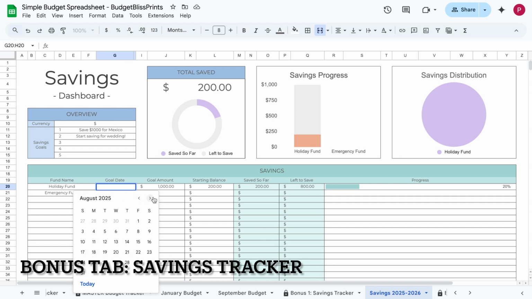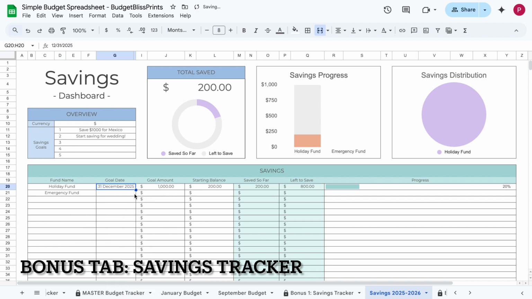We'll do another example here. Let's say your emergency fund has a goal of $3,000. You've saved $500 so far and you want to have it saved by the end of the year. You'll enter these numbers here.